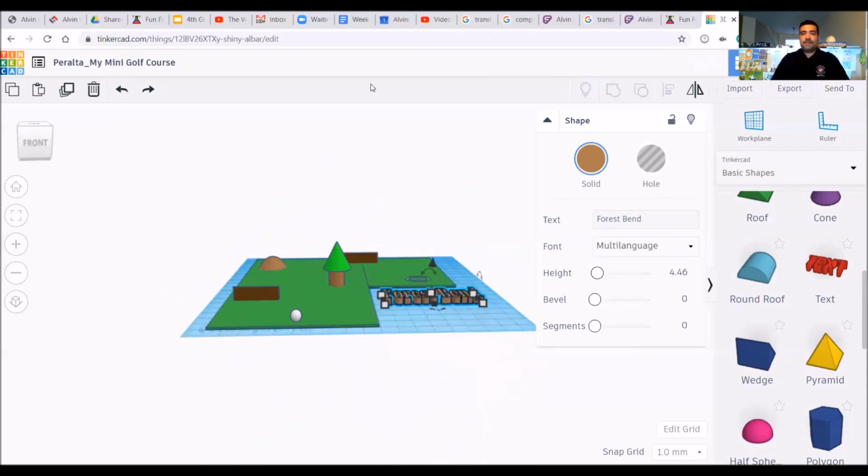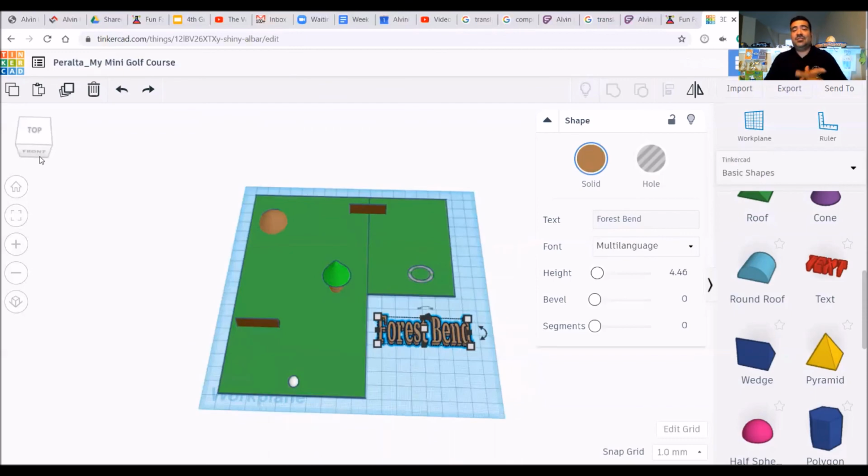So this is what I would like for you guys to work on. Again, don't get frustrated. This is just very easy and simple, a small structure of your mini golf course. If you have the time, please, you can go all out. But for now, just simply put the green, put the ball, put a couple obstacles, and that's it.